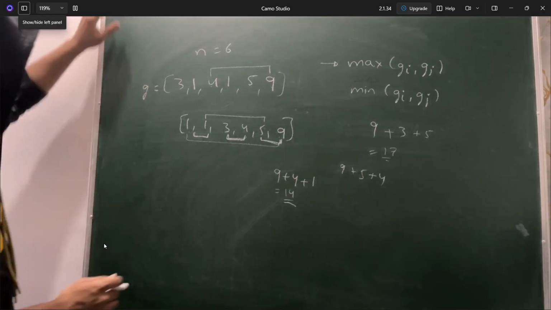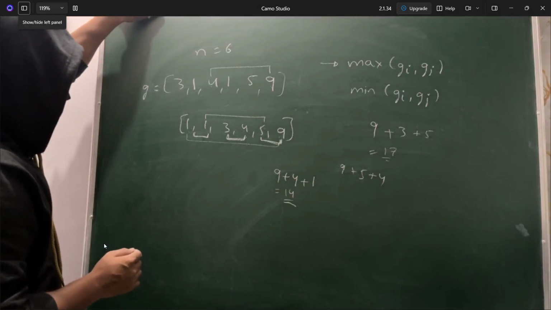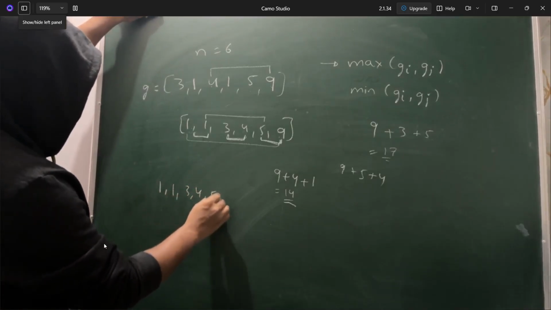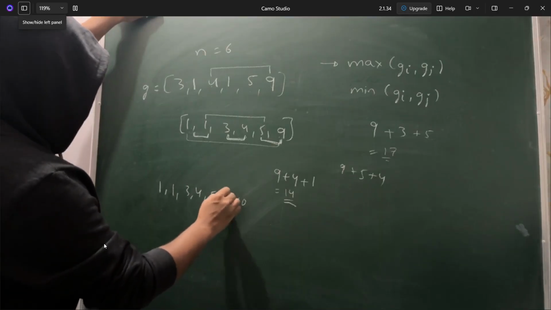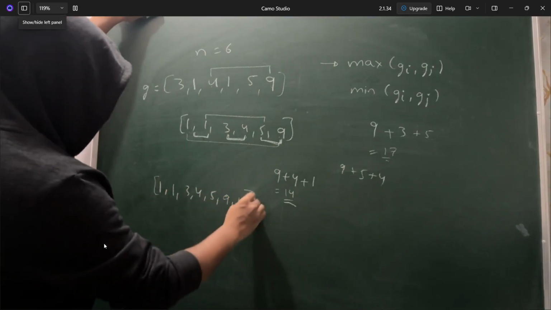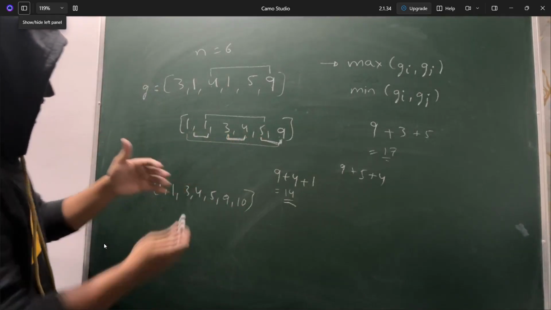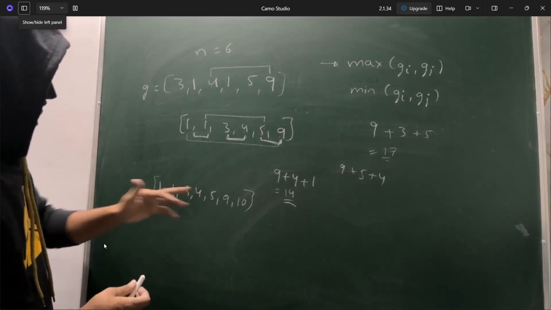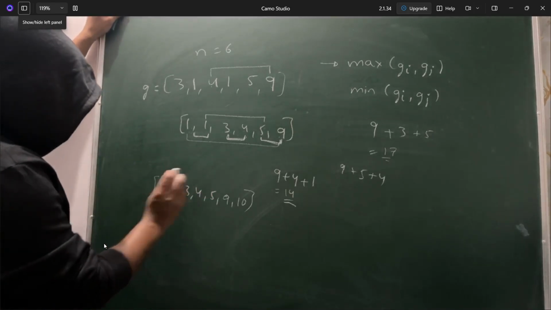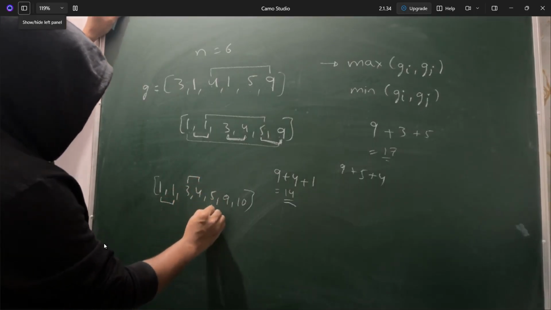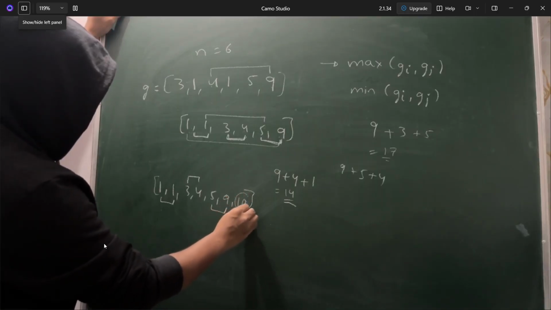But here is one more catch. Let's say you have 1 1 3 4 5 9 and 10. Now the number of elements is odd in this case. Here you have 6 elements, that is okay. Here you have 7 elements. Now there are two possibilities of making pairs. One is this possibility, and the last one will be remaining.